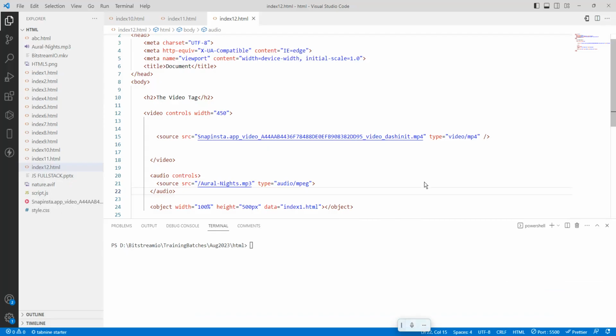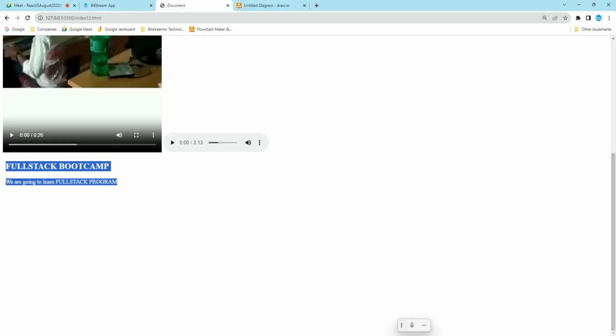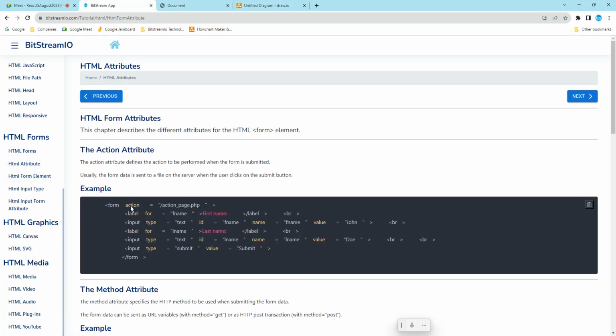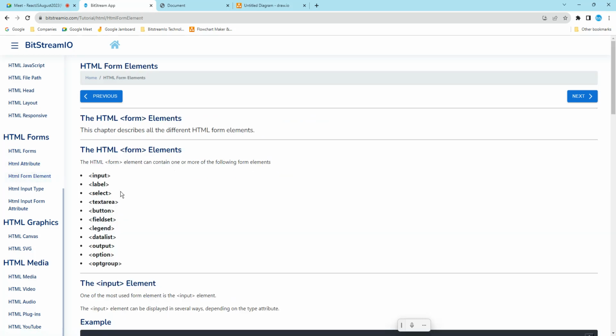So this is how the audio and video work, what we have learned. What are HTML forms? Why do we need forms? If you want to send data from the front end to the server, we need forms. What is an attribute? Anything inside the start tag is called an attribute. So we have seen the action attribute, type, all are attributes. Then the form elements. What are the form elements? Input, label, select, textarea, button, fieldset, legend, datalist, output, option, everything is a form element.